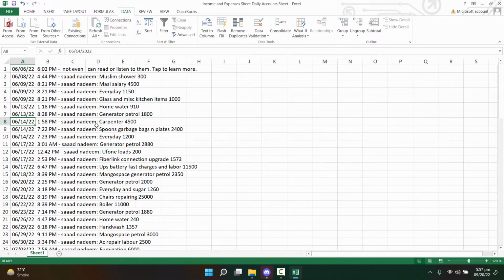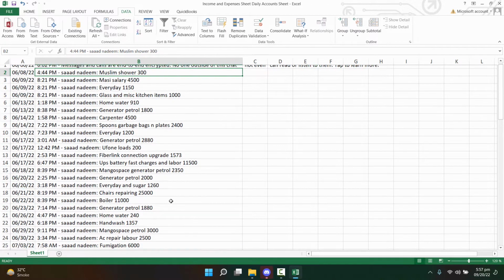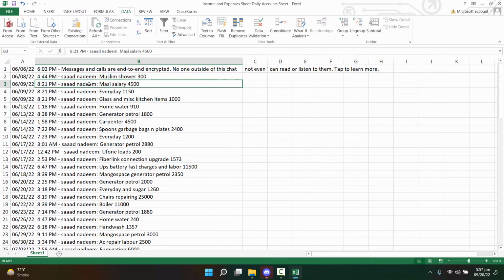Okay, let's continue. Now for the other column, I'll just expand this column. Just double click here. Now if we notice here, we want only the description and the amount to appear to maintain our calculations. We don't want this name to appear every time with each single row. Neither do we want the time.